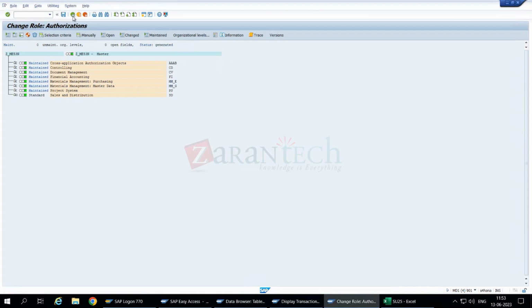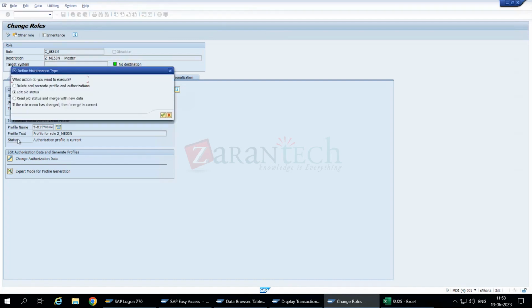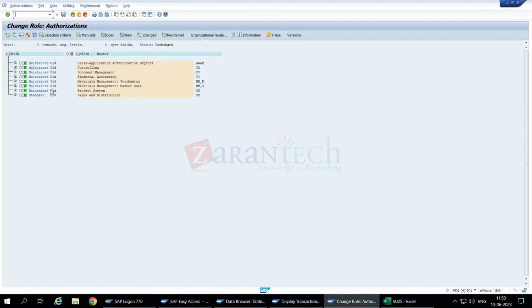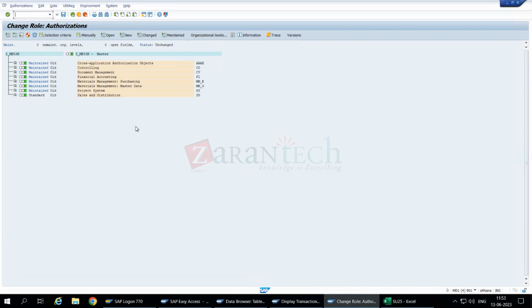Come back and here we'll see expert mode again. When you make any changes, like you add another T code or remove some T code, always go for this option: read the old status and merge with the new data, so that the old and new data are compared and you get the proposal if a new object is added or not. Now here we are to discuss these two objects. So let me see if this object came automatically. Okay, I'm searching for it here.